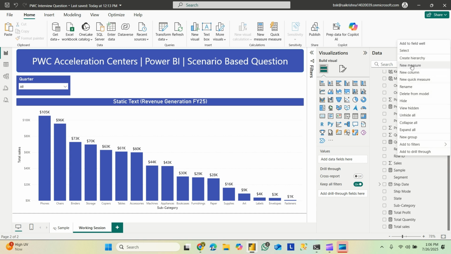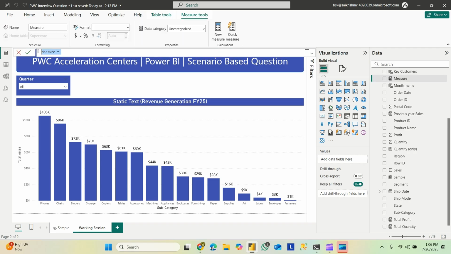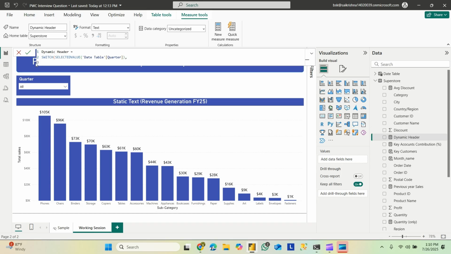Let's create a dynamic header measure. First let's build the header based on the selection. Whenever the user selects the Q1 quarter, it has to show revenue generation for Q1. Whenever the user selects Q2, it has to show the revenue generation for quarter 2.